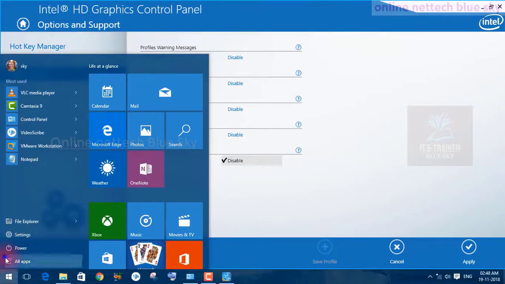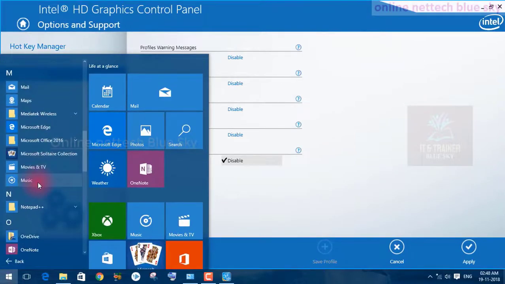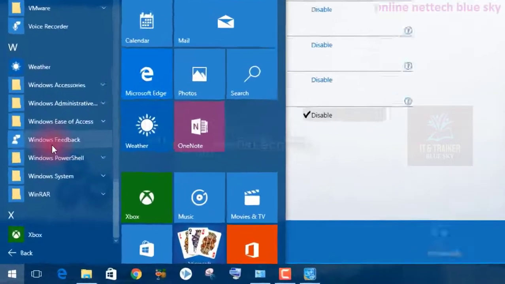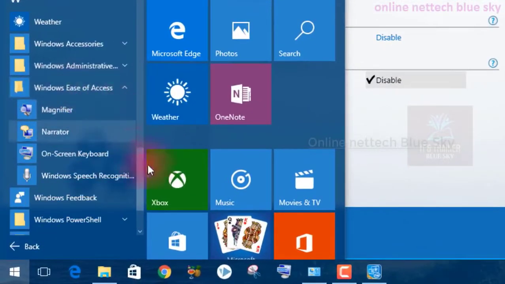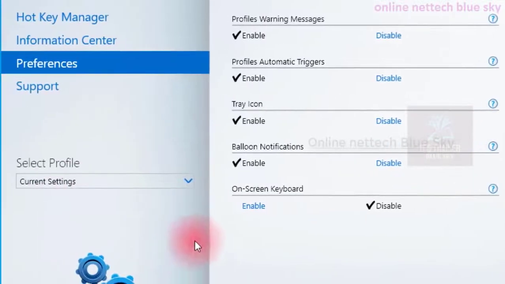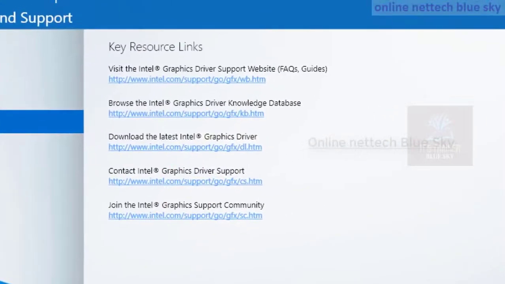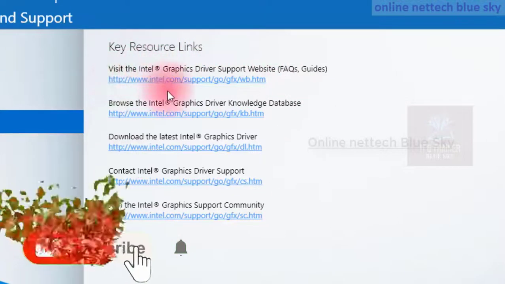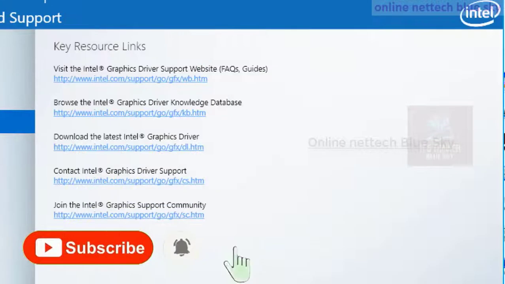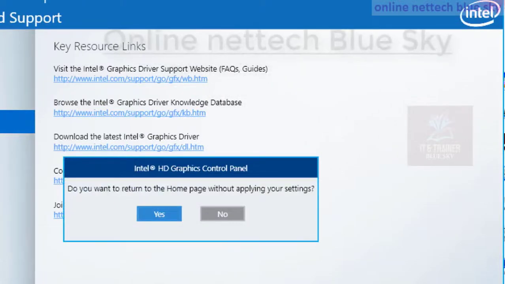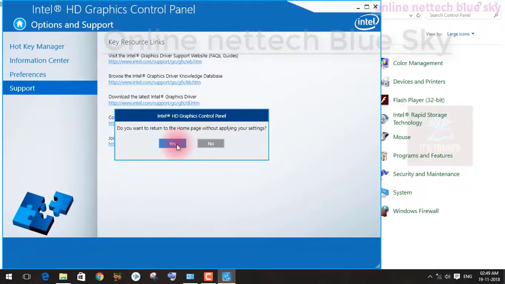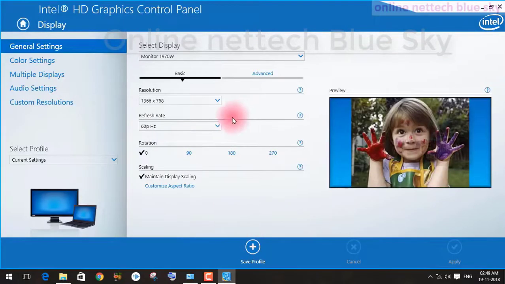You can start the on screen keyboard from your system's accessories, directly from this system. So I already told you, and you can see all the key resources links. That means if you want any help, you browse the Intel graphics driver knowledge and support websites, some graphics websites, where you download the latest Intel graphics driver, anything. So this gives a link in your system, in your software here. You can see just here.